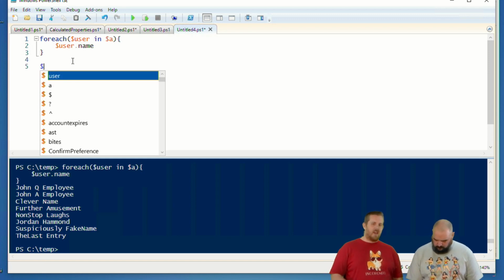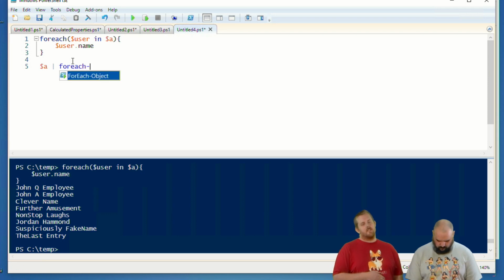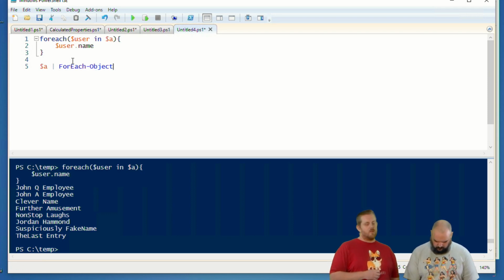While I was typing that out, just again to reiterate, this foreach scripting construct here loads everything into memory prior to actually going through them.